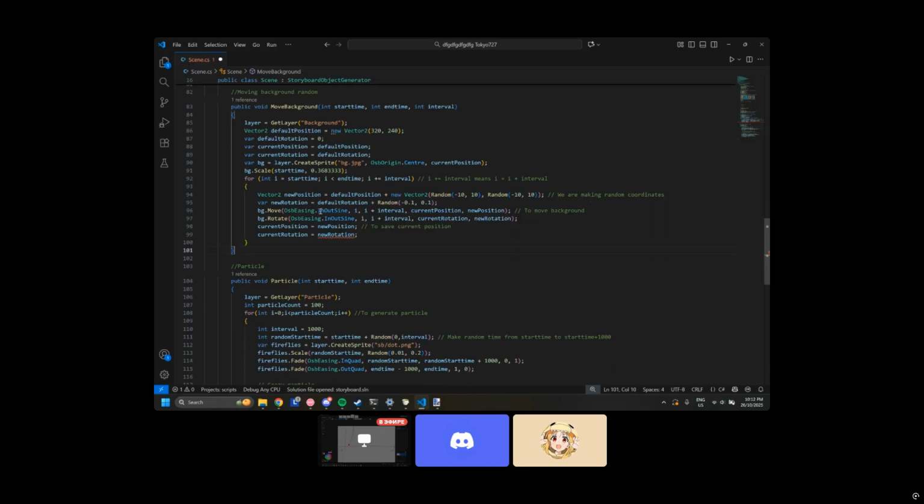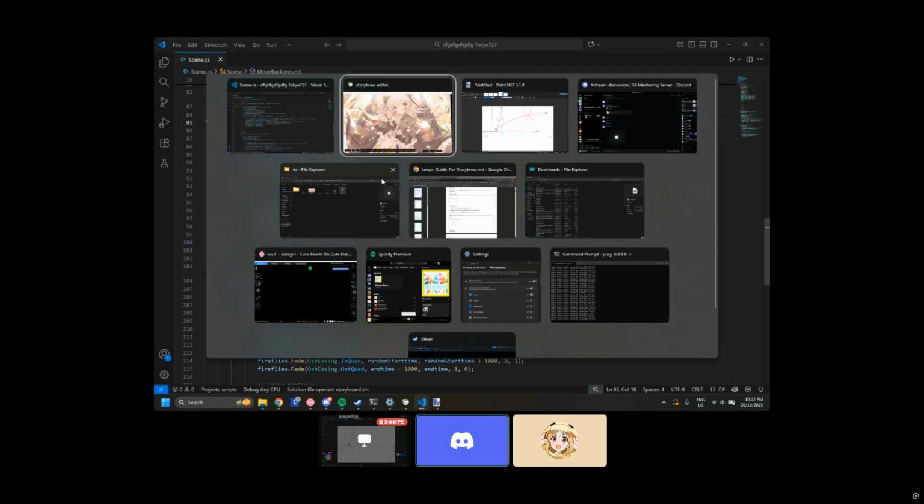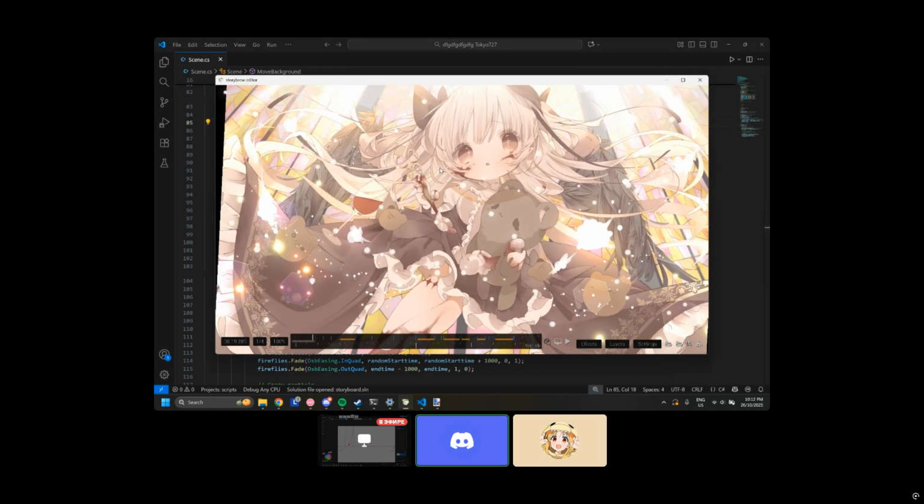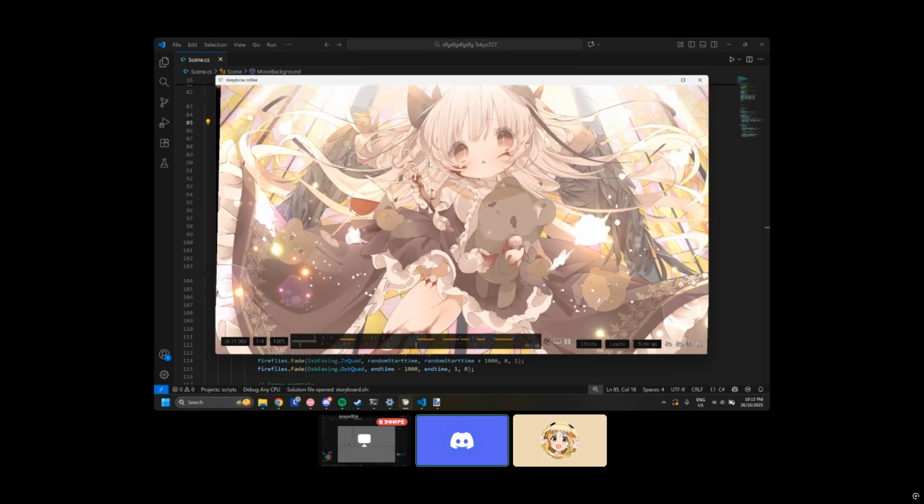Oh, it's int. See, sometimes you cannot use var, because they assign this to int. So we have to change this to double. And then if we go look, yeah, you see, your image is moving.